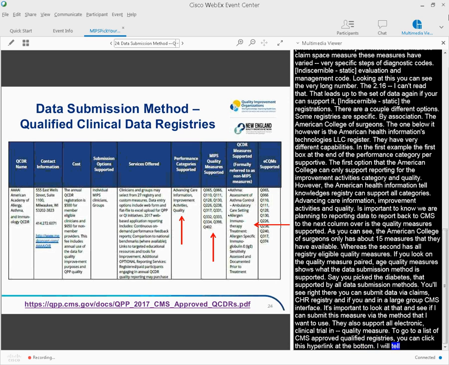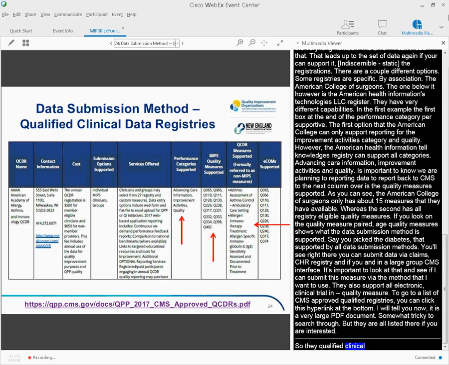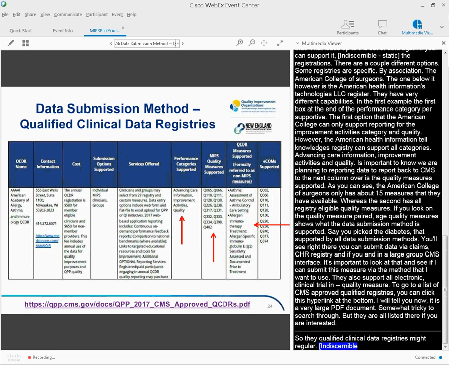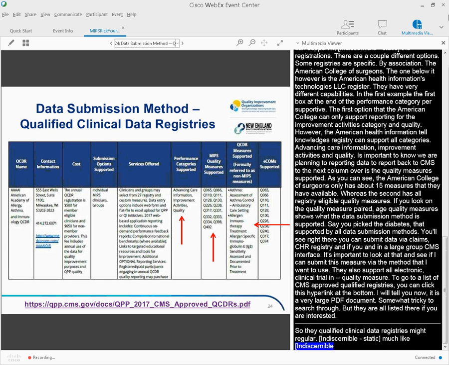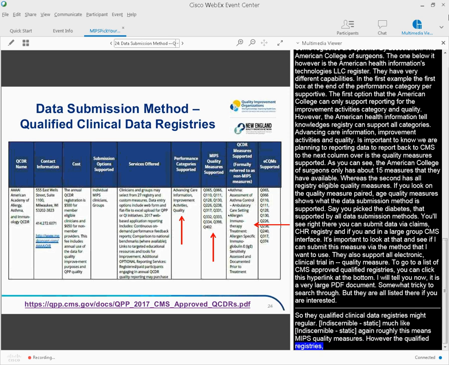Qualified clinical data registries, much like regular registries, typically go off of that specialty association. My example here is the American Academy of Allergy, Asthma, and Immunology. Much like my previous example, this table shows you the performance categories that are supported. So this registry can support advancing care information, improvement activities and quality. Again, roughly 15 MIPS quality measures. However, with QCDRs, unlike qualified registries, you do have the option to also report on and have counted non-MIPS measures. So those are those QCDR measures.